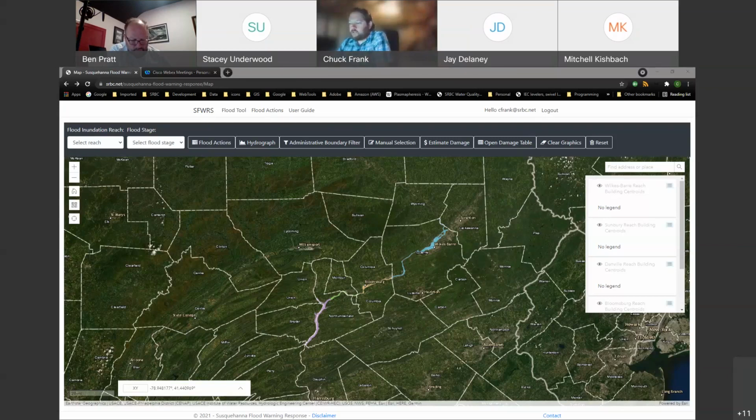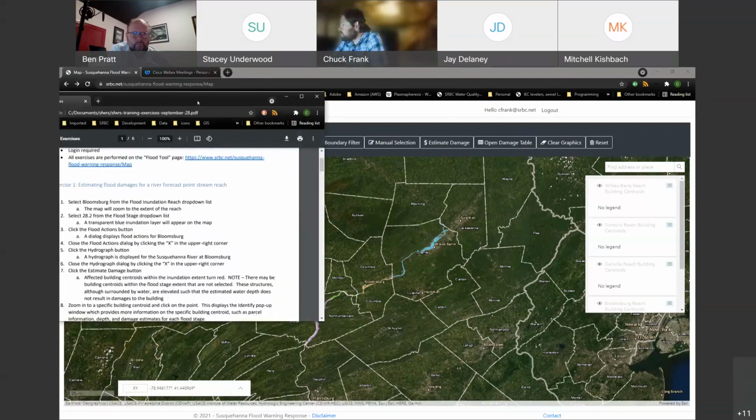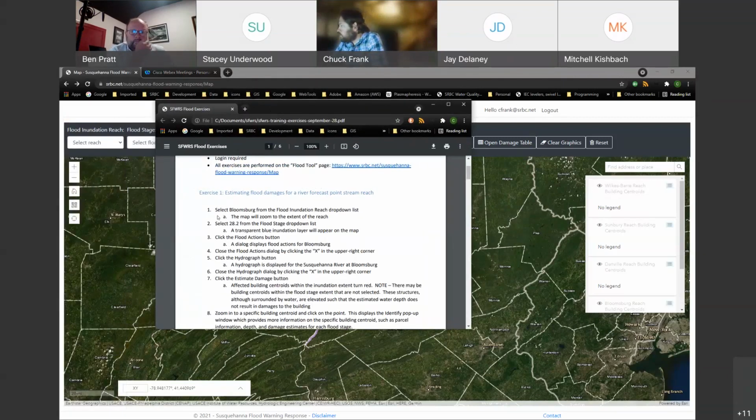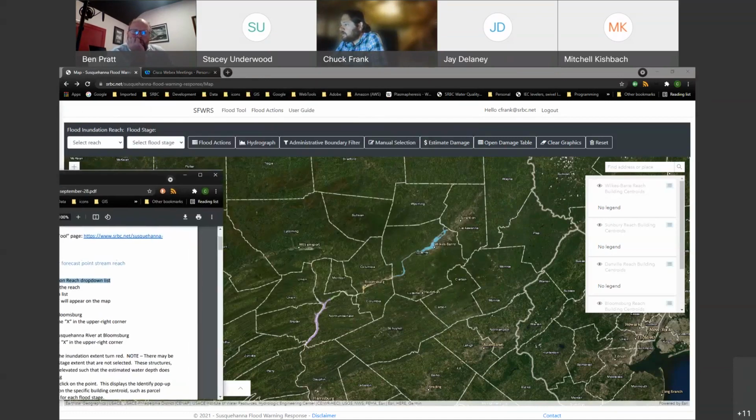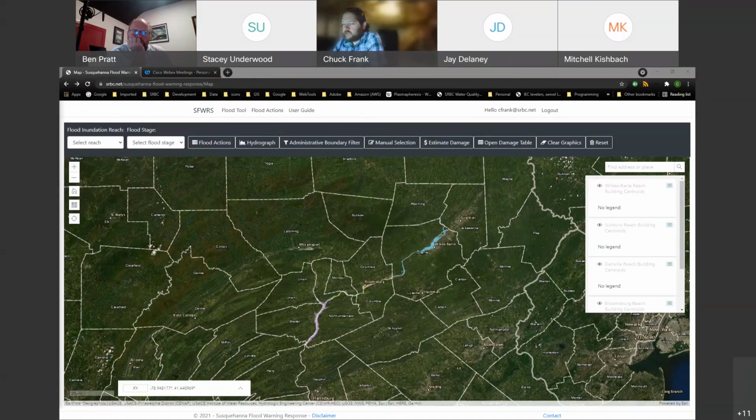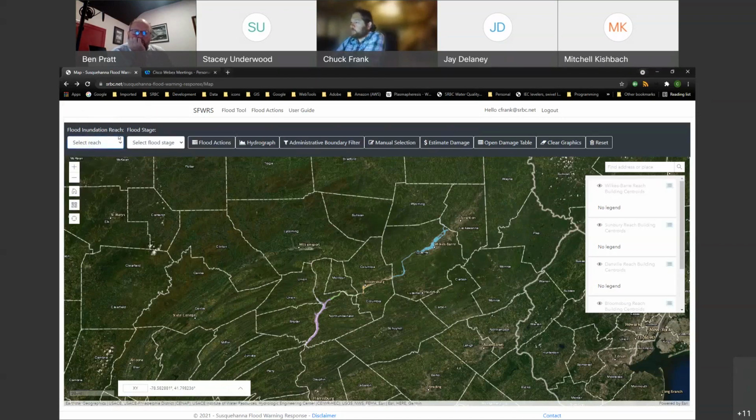Okay. All right, so let's bring up exercise 1. This is the exercise document PDF that was in the meeting invite, and also sent by email. It looks like this. I'm going to go right through my exercise with you. All right, so in our first exercise, we're just going to do a basic damage calculation for an entire reach. Okay, so we're going to start with Bloomsburg. So you want to come up here to the reach drop-down list, select an inundation reach. So we're going to pick Bloomsburg.